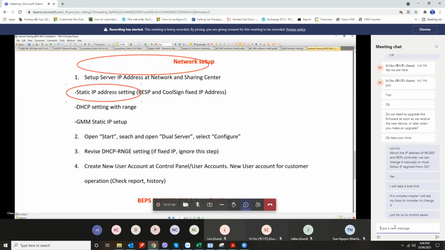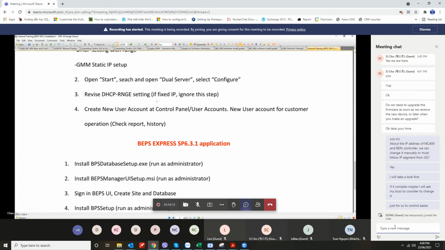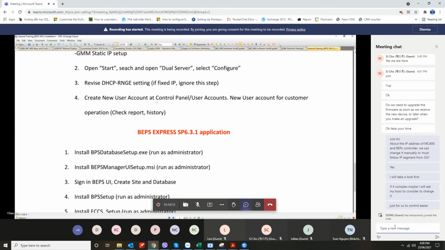As Ty just mentioned, maybe you will change to your own casino IP for the BEPS controller. If you have a DHCP server, we can connect to the DHCP server, and we don't need to set any IP, and it will get the IP from the DHCP. So you can set the IP, it is okay and no problem.